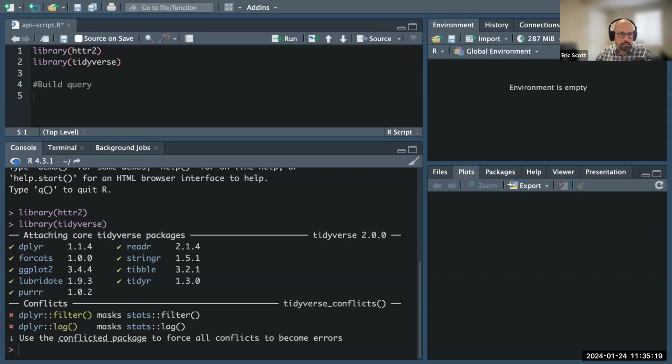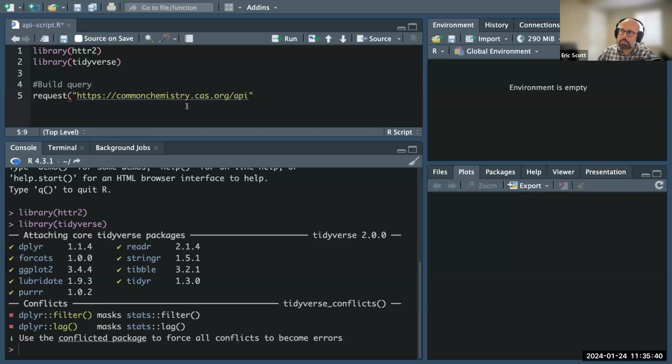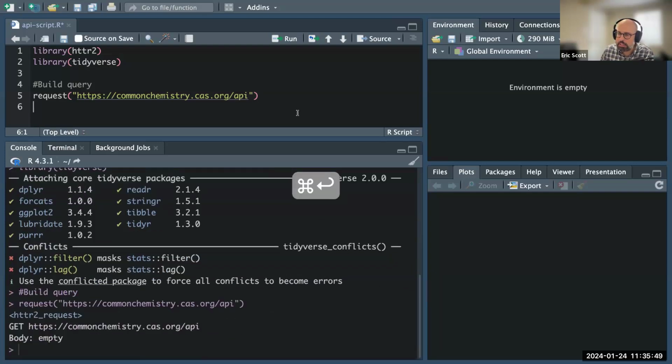And that base URL was, let me copy and paste that again. That's our base URL, right? This in quotation marks. And so we start our request with the request function. So request, that's our request. And if I just run this, I'm going to hit Command Enter on my keyboard to run that line.